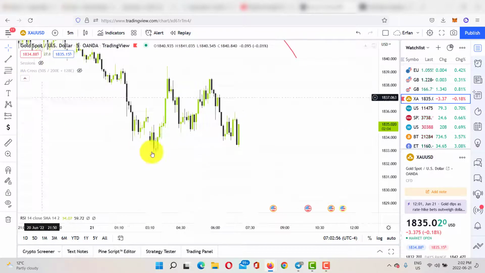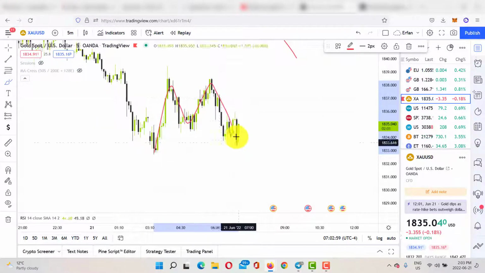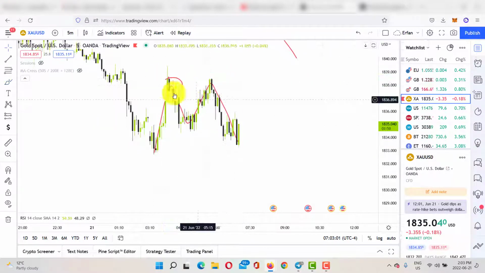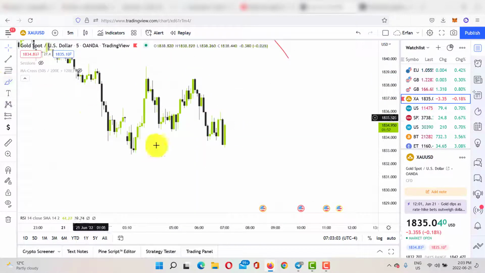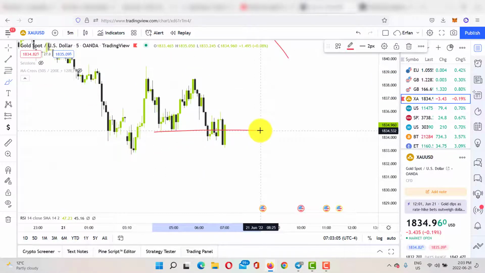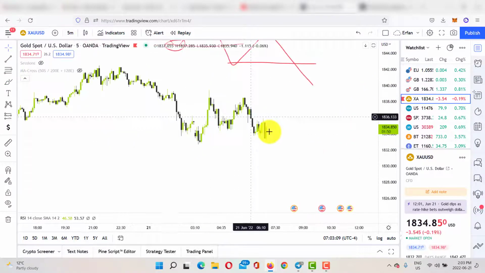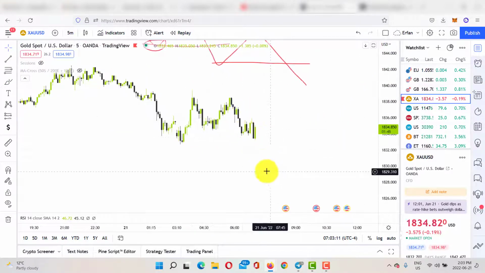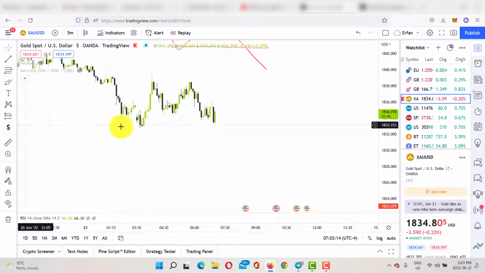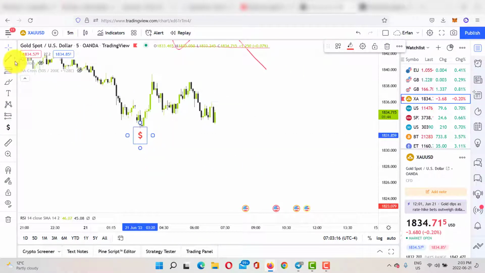Right now, see, it's consolidating and we have a head and shoulder here, but we can see that our support level has been broken. So now it's probably the trend of the market is going towards downside further, plus we have a bunch of liquidity sitting around this area because it's not grabbed yet.